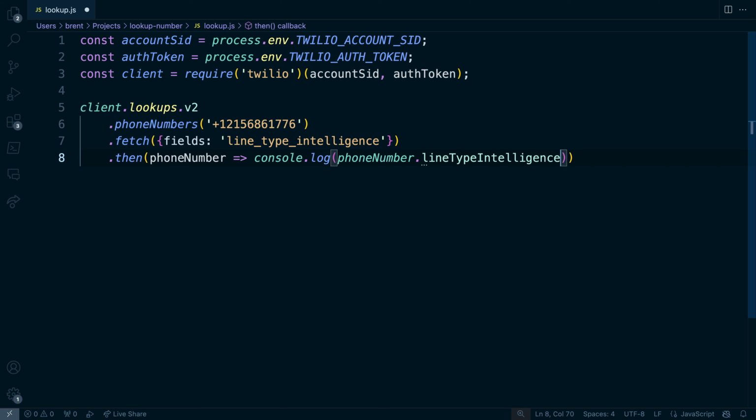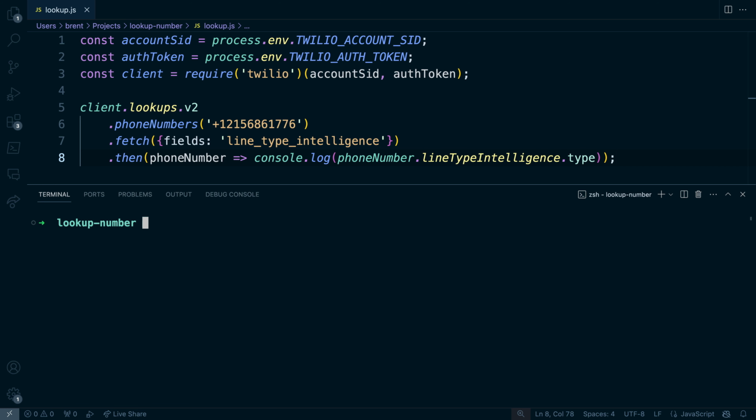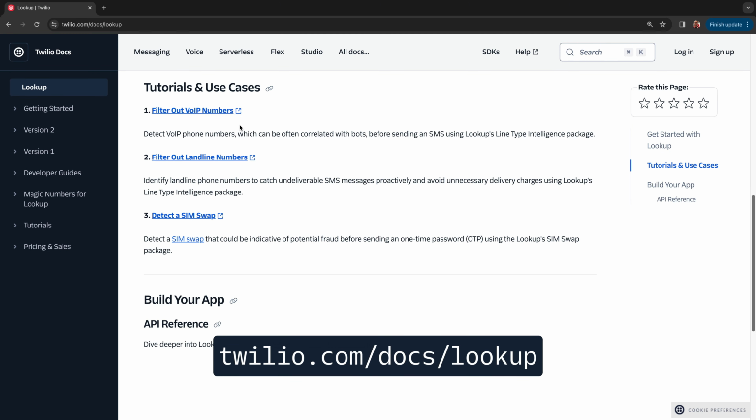we run our application. It's time to run our application by running node lookup.js, and lo and behold, there it is. It's a landline.